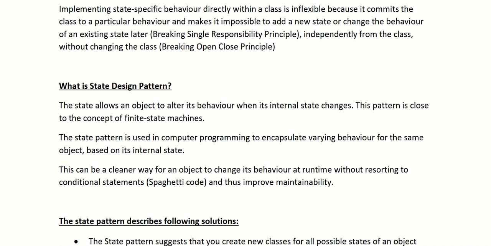First, understand what the state design pattern is. The state pattern allows an object to alter its behavior when its internal state changes. This pattern is close to the concept of finite state machines. The state design pattern is always correlated to the concept of finite automata or finite state machines. I think you would have learned it in your engineering days.